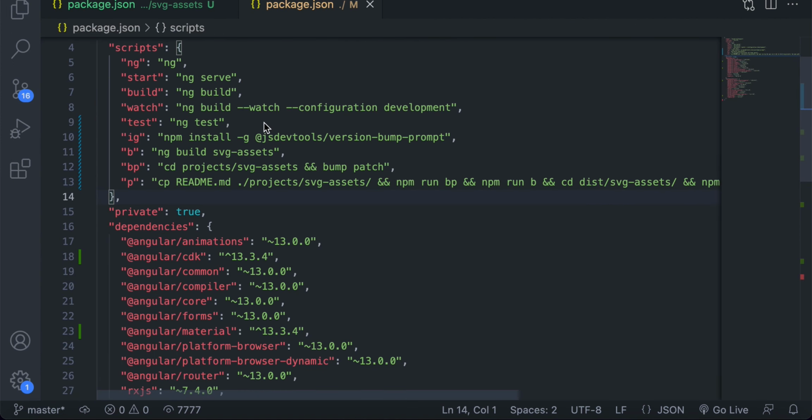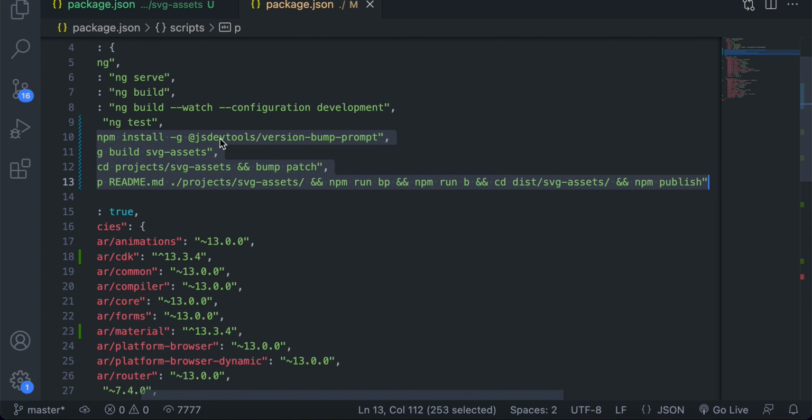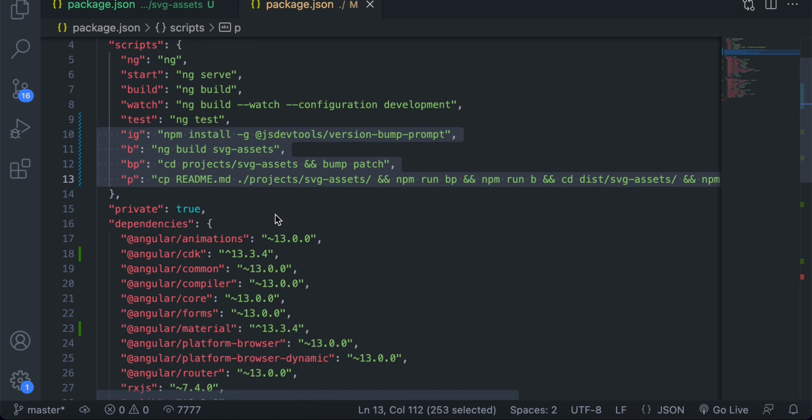Okay, I've gone ahead and added some build scripts to our main package.json. This is the root level package.json, not the one for the library. And what we see here is we first have this IG script or install global script, and it installs JS DevTool version bump prompt for us. And what that does is allows us to bump the patch version of the library whenever we try to build it or publish it. So we can go down here and we see that we have our build script here.